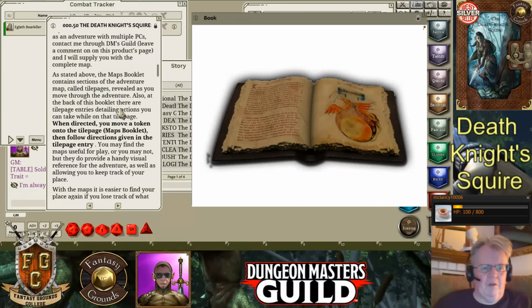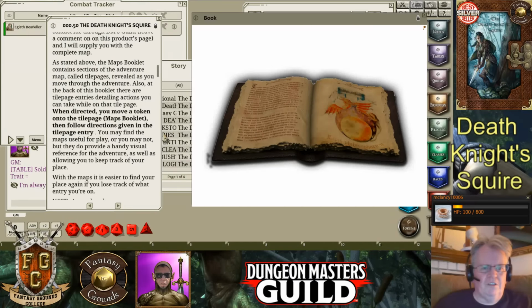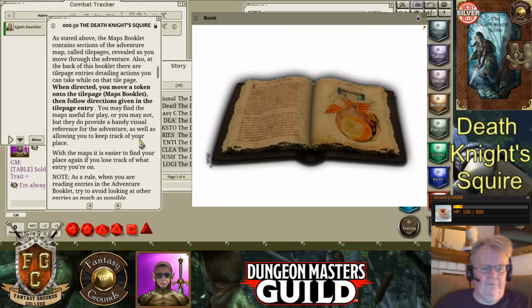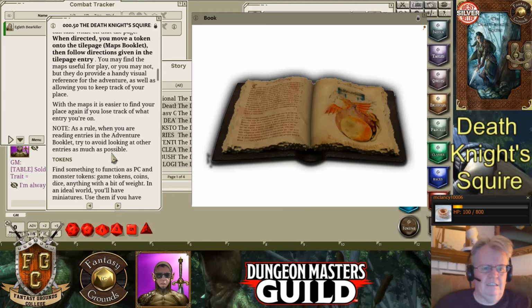As stated above, the maps booklet contains sections of the adventure map called tile pages, revealed as you move through the adventure. Also, at the back of this booklet are... Okay, when directed, you move a token onto the tile page, then follow directions given. Okay, good. Got it. You may find the maps useful for play, or you may not, but they do provide a handy visual reference for the adventure, as well as allowing you to keep track of your place.